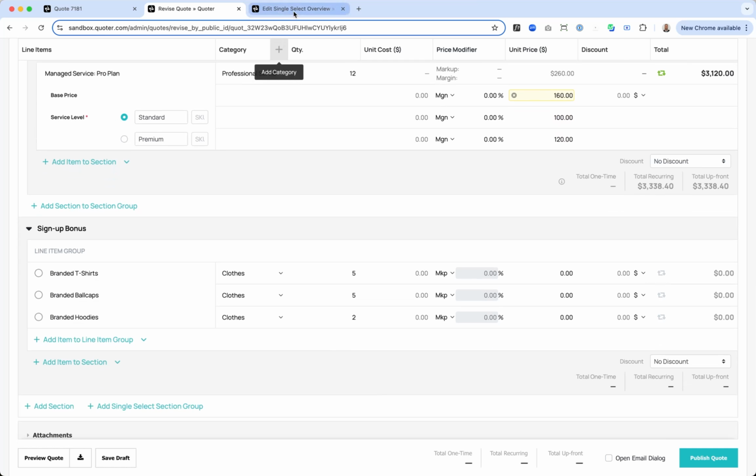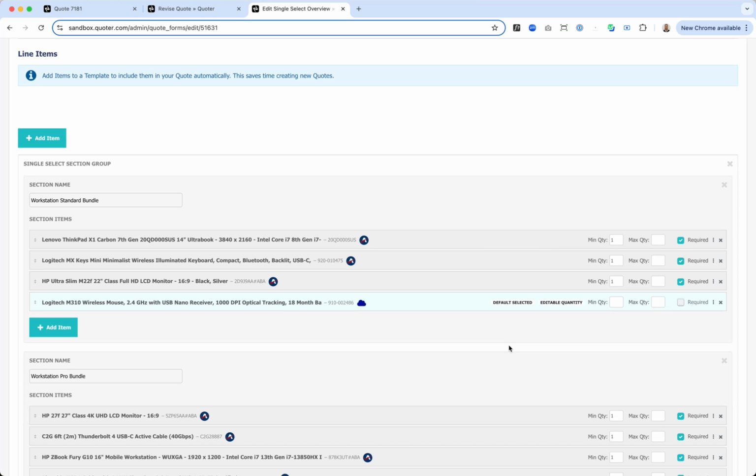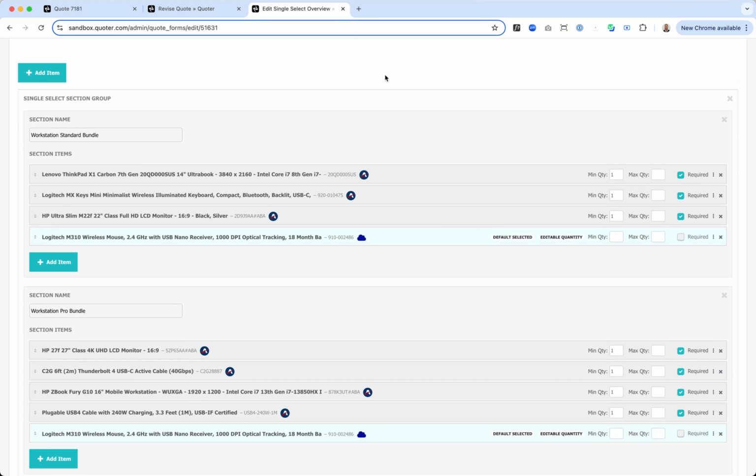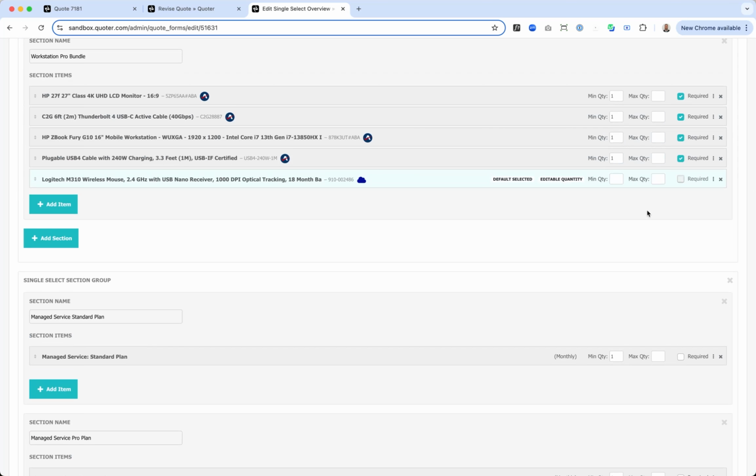Lastly, I'll jump over to the template. Now, the template is slightly more restricted currently, but we are looking at making improvements in this area. On the template, you can set single select section groups. You can move line items and bundles around within the different sections for that section group. And you can now, just as of today, set line items to be optional, default selected, or editable quantity right in the template, which is pretty cool.